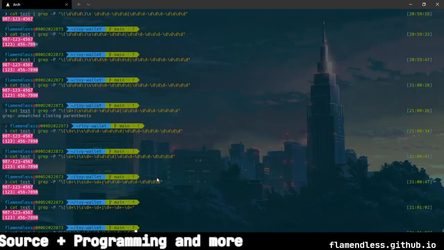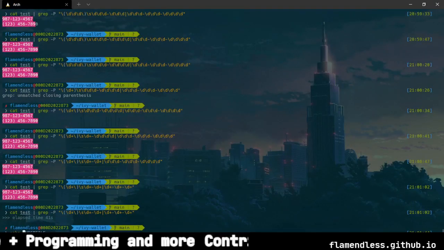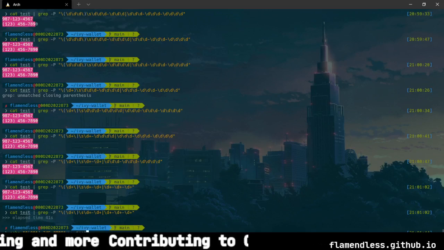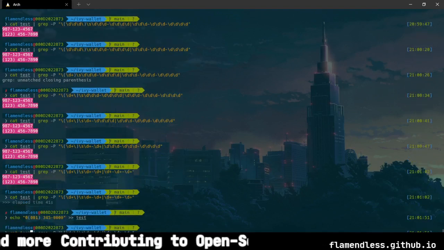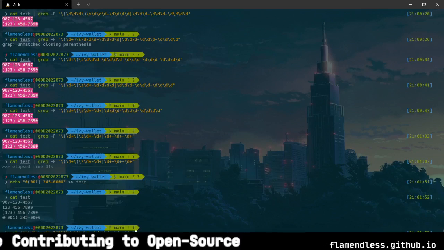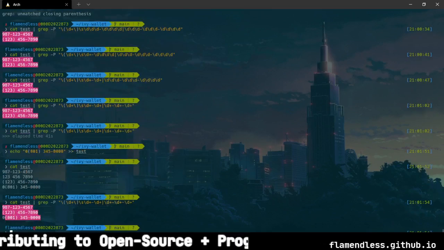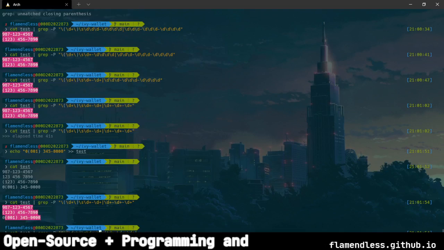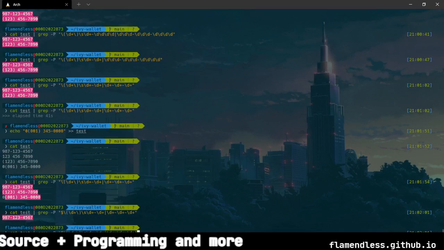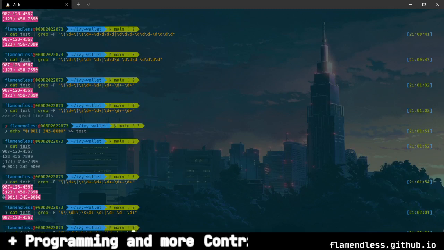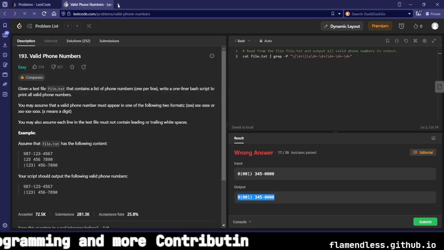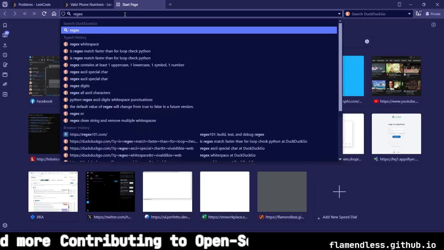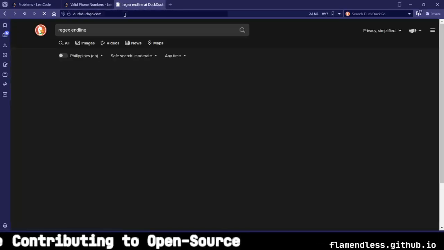So if we add this to our test, okay, we grab that. Yeah, so we have to consider new lines. New lines, and then what's the end line? Regex end of line.